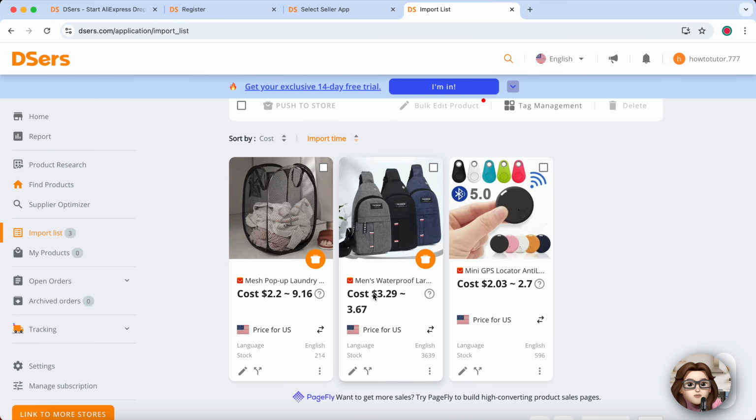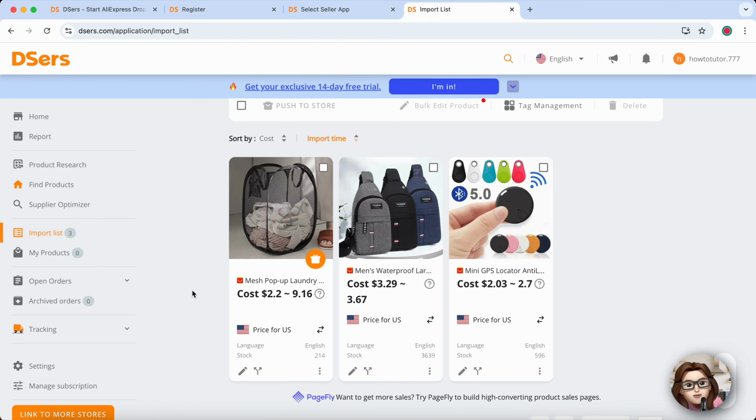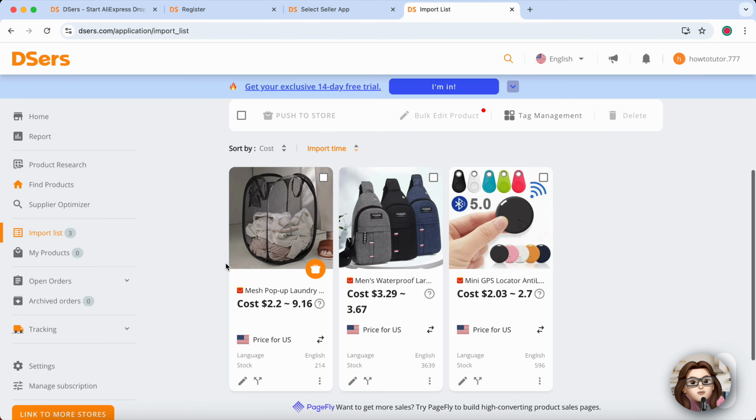When customers place orders on eBay, DSers automatically syncs them to your open orders list. You can track order progress and delivery status, keeping your store organized and running smoothly.